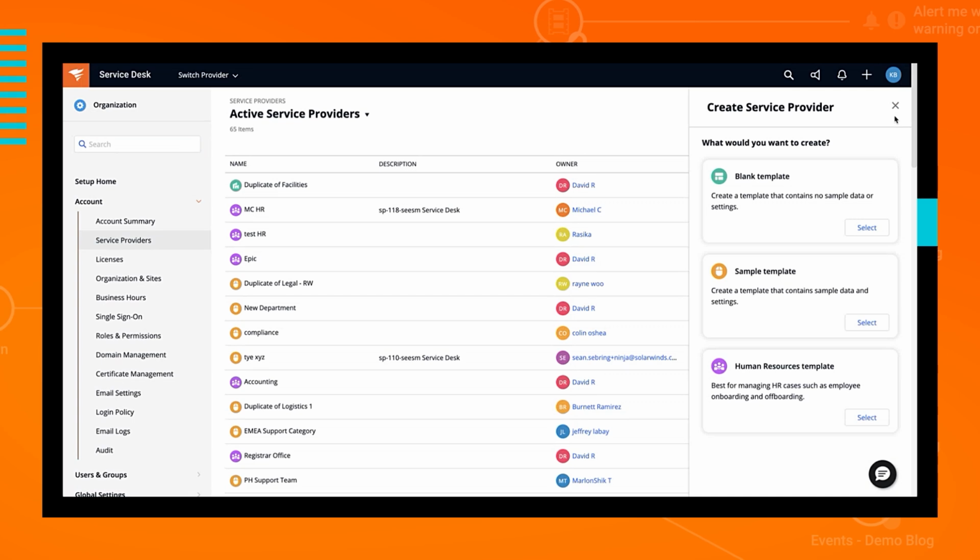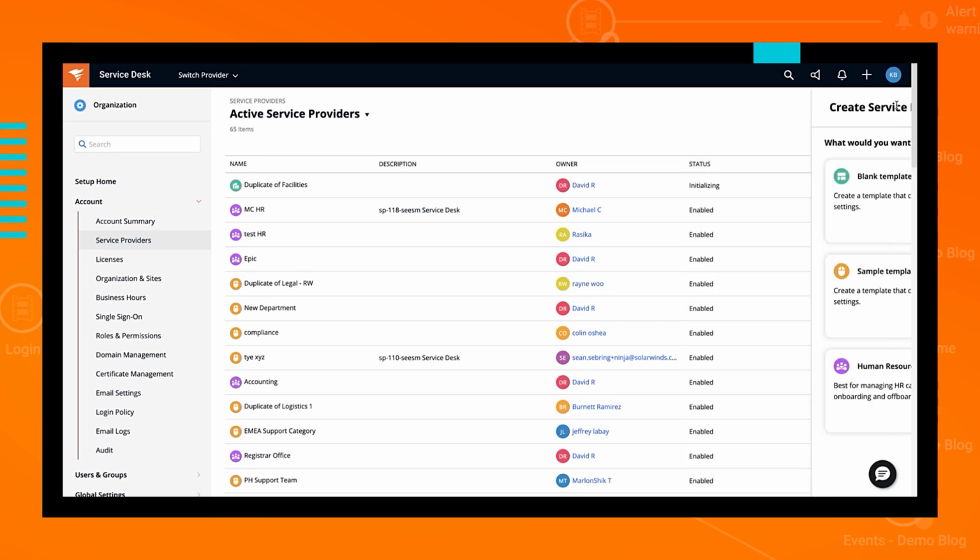As you can see, we have a number of ways to create a service provider. We have a blank template, a sample template, and currently an HR template built out. Some of these come with predefined categories, sample workflows, and forms tailored to the needs of any department. Of course, you're not limited to this. There's always ways to create your own custom templates. The goal is to get your tenant up faster and with a solid foundation that you can build on. It's also possible that you can clone an existing service provider and make adjustments to the duplicated version.